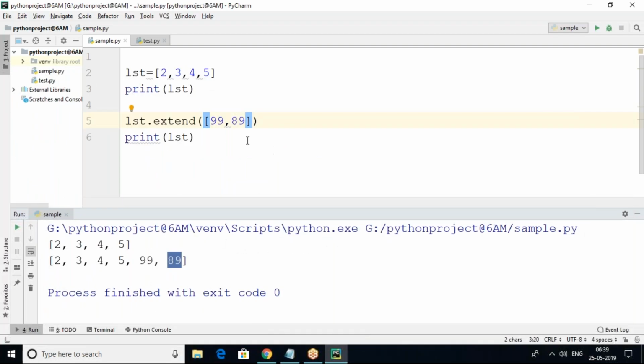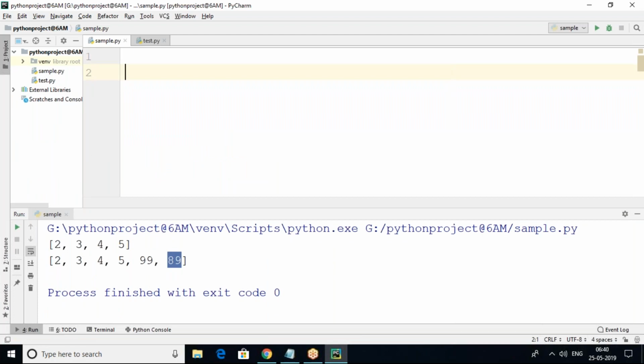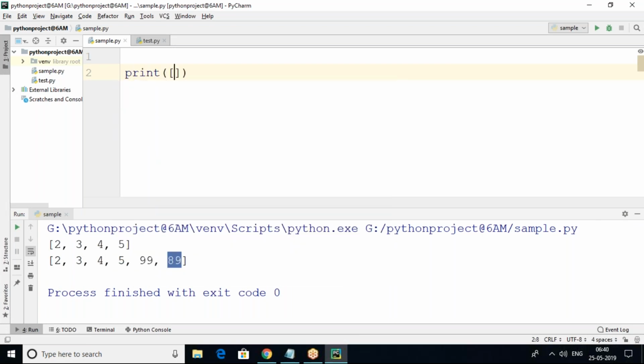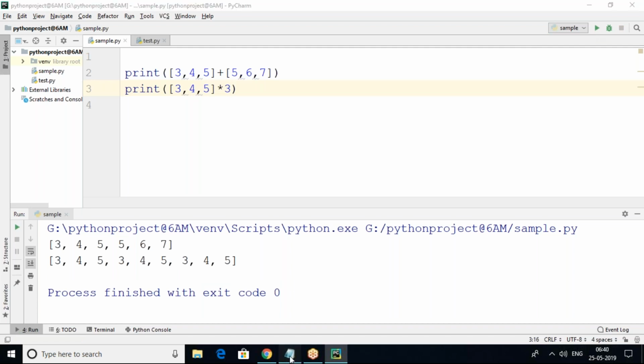Next, list concatenation and multiplication. Concatenation means adding two or more lists into a single one, and that is called list concatenation. List multiplication means one list you want to display repeated a number of times. Print, here my list is 3, 4, 5 plus 5, 6, 7. So this is list concatenation. Next, list multiplication. One list I am creating here, 3, 4, 5. This I want to display a number of times, like 3 times. The list multiplication is very simple.